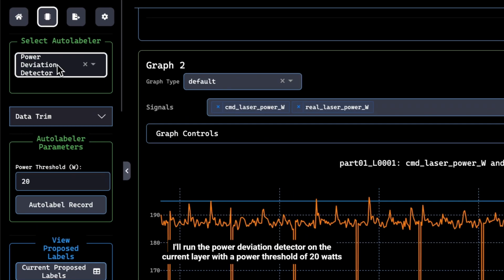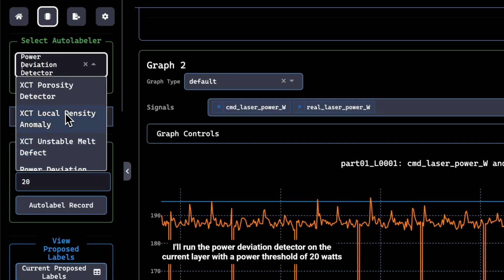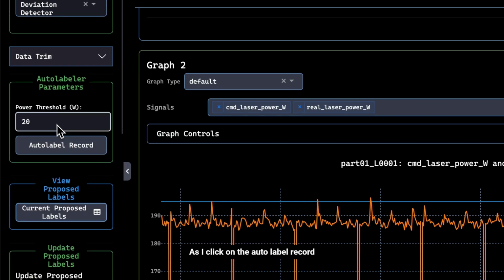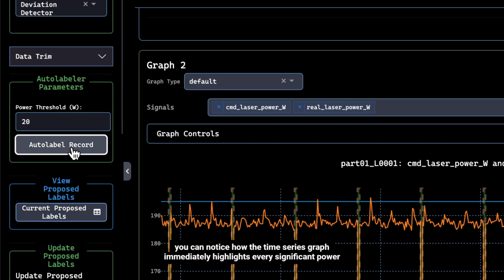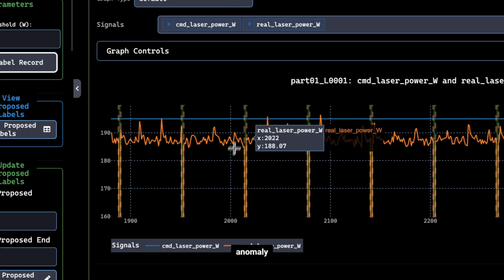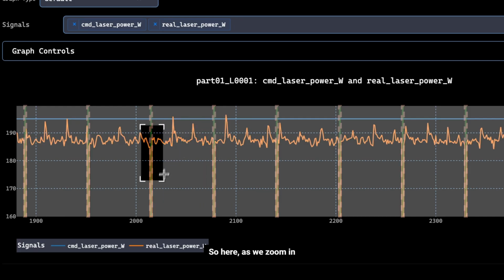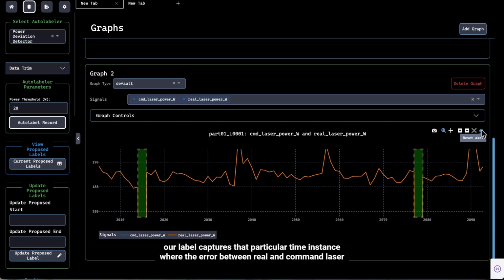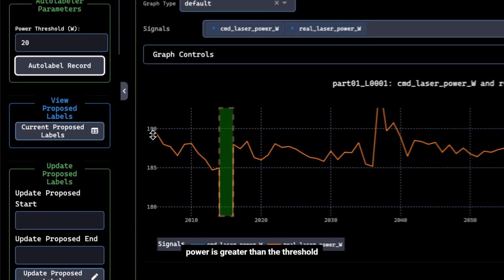I'll run the power deviation detector on the current layer with a power threshold of 20 watts. As I click on the autolabel record, you can notice how the time series graph immediately highlights every significant power anomaly. So here, as we zoom in, our label captures that particular time instance where the error between real and command laser power is greater than the threshold.